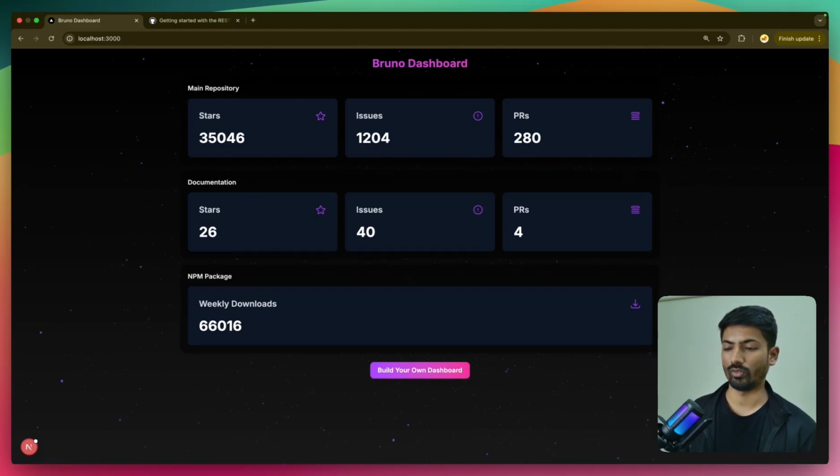For me, it's part of my role where I have to monitor all these numbers and stay up to date on all the issues and PRs. So I just built a small dashboard where I'm tracking all the GitHub stars, issues and PRs. So the number of PRs and the number of issues for the main repository, which is usebruno and usebruno docs. And in the last section, I'm using npm downloads to track the npm package which we have for the Bruno CLI.